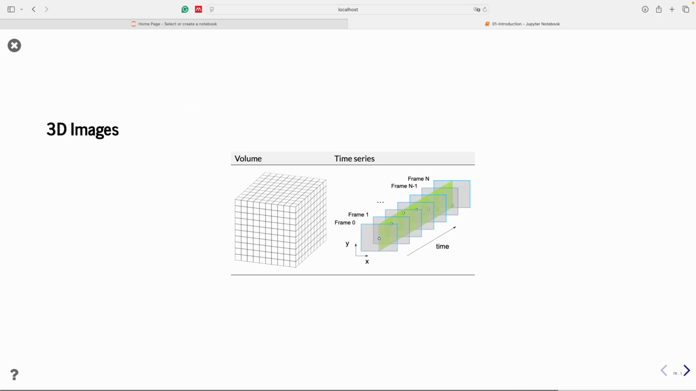3D images, there are two ways of seeing 3D images. One is that you actually have a 3-dimensional volume, but also a time series, that is a movie, can be analyzed as a 3-dimensional image. Which actually makes sense because then you can do tracking and filtering better if you do it as a 3D image instead of analyzing each frame in the movie.